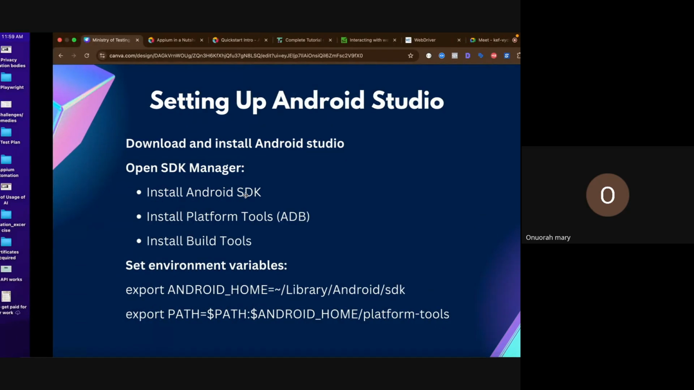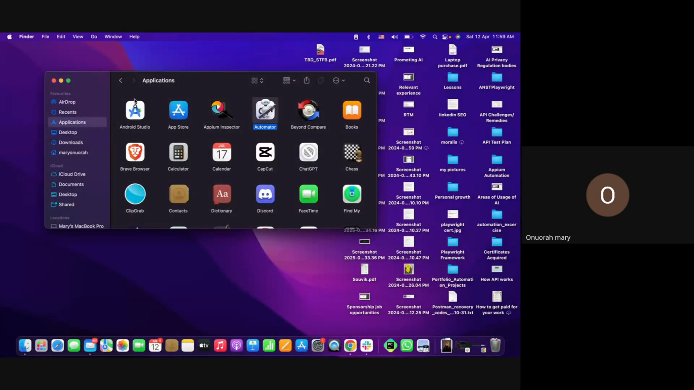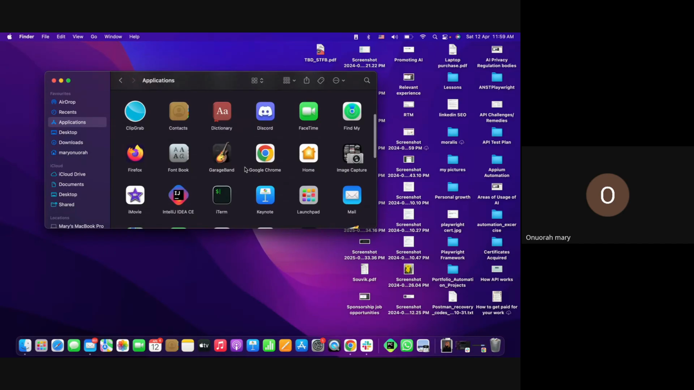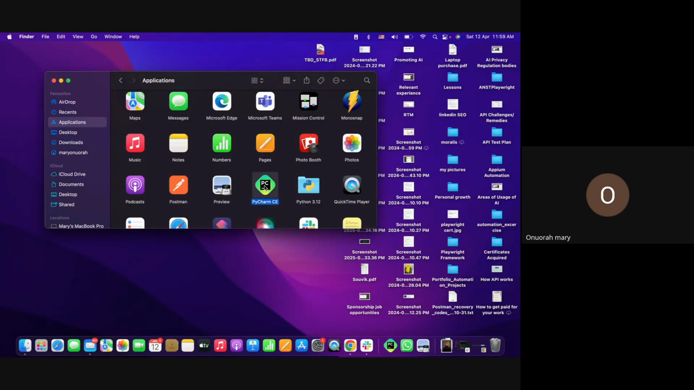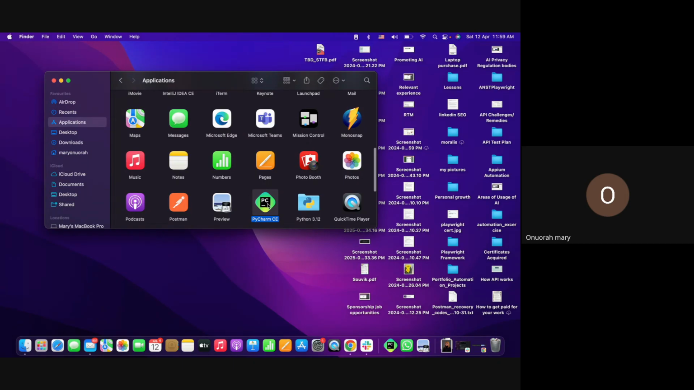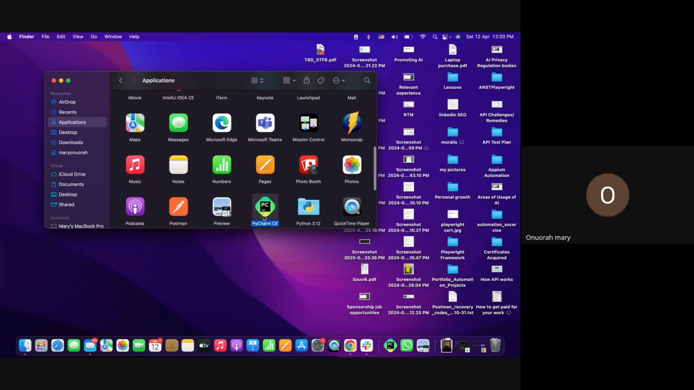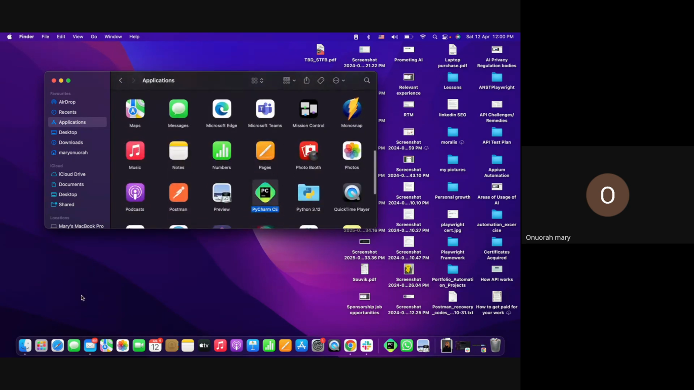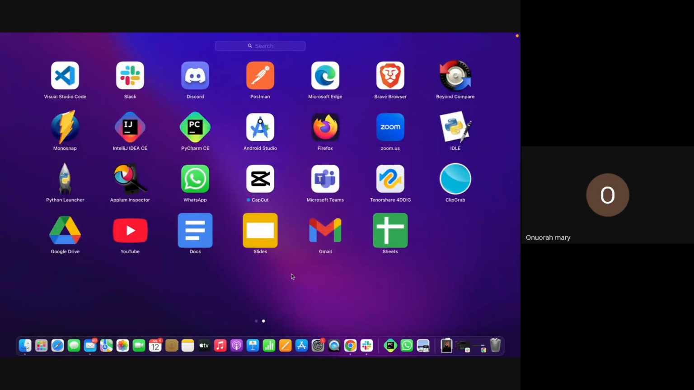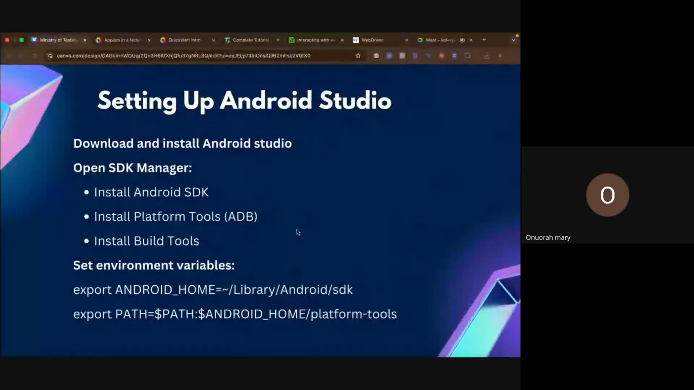Also, I have installed my Android Studio, I have my Appium Inspector. Remember I said Appium Inspector earlier. I said it's optional, but it is important. It will make your life easier. And then you would have to install an IDE depending on the programming language you choose. So for me, I'm using Python, so I have my PyCharm installed. Then what else? Yeah, I think that's all for now.